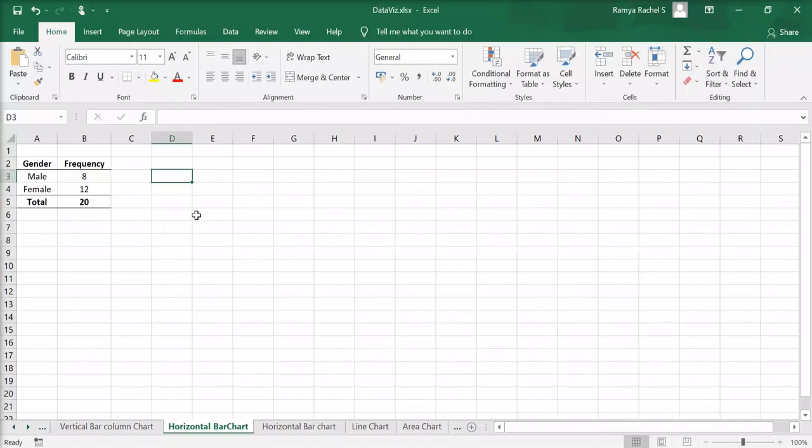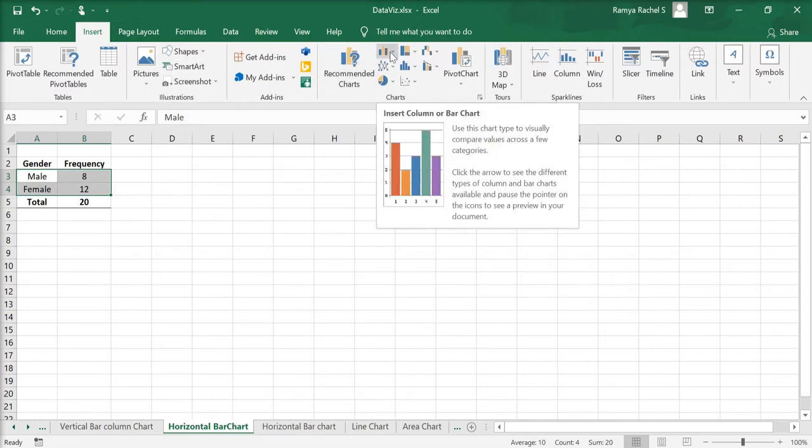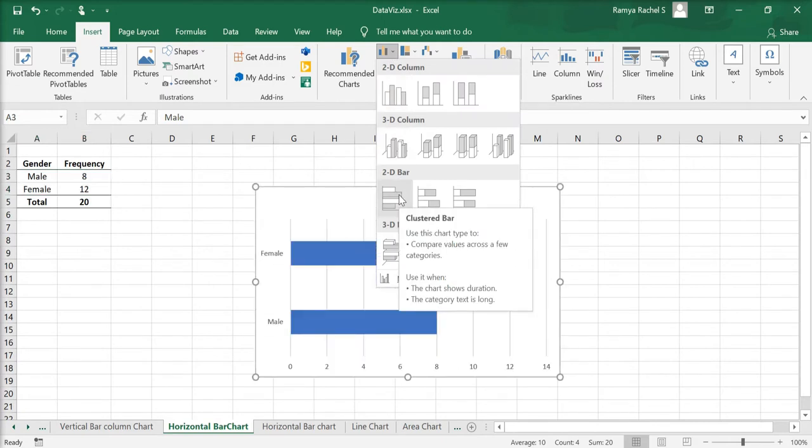In this video, we'll take a look at how to make a bar chart. Here we have the data of count of male and female individuals. To create a bar chart out of this data, select the data, go to Insert, click on Insert Column or Bar Chart, and select Clustered Bar.